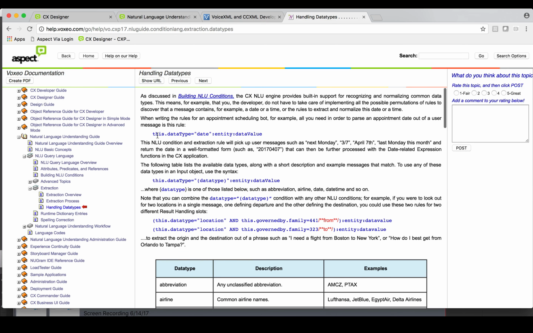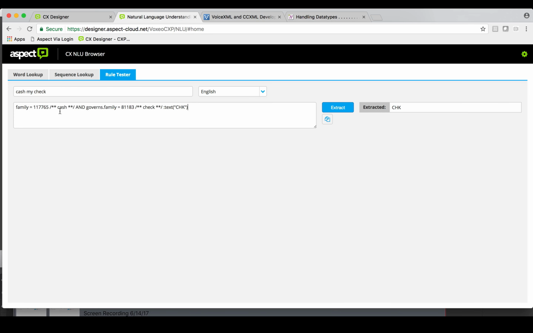So what I can do is use an expression such as this one, data type equals date, and I can then normalize that into a well-formatted form. Let me take this out of here and show you that in the rule tester. So now I have this as my rule, and I can say tomorrow, and if I say extract, well, today is June 14th, so tomorrow should be 2017-06-15. So that works great. Let me try written dates such as 6/20/2018, and it'll normalize that for me as well.